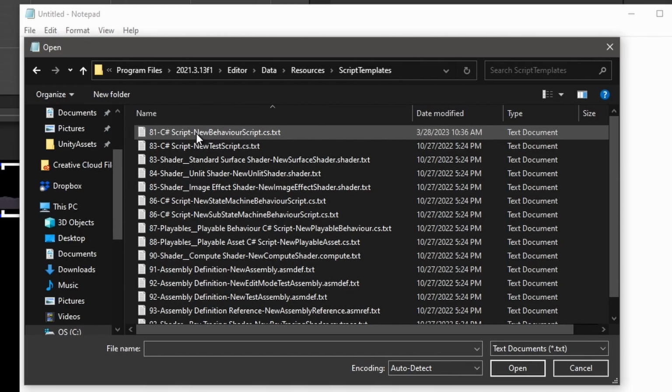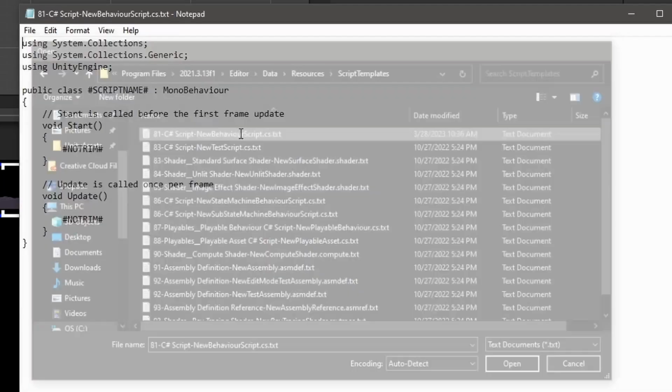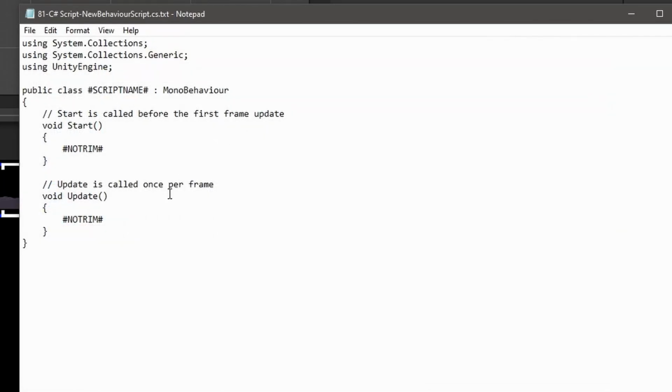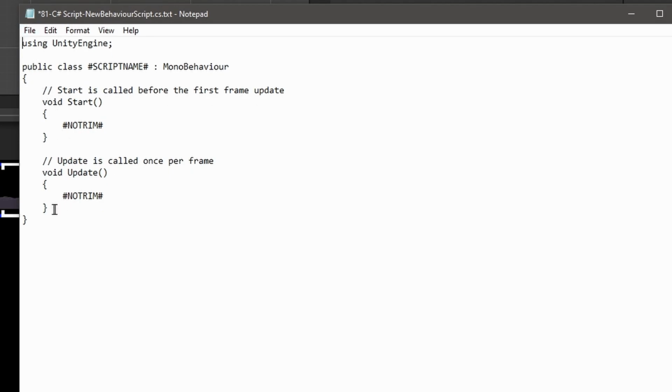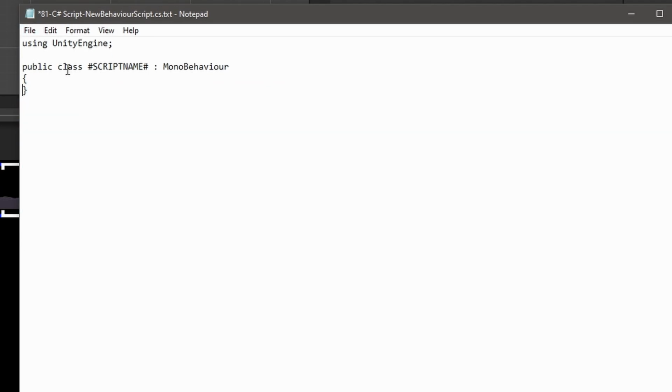And you can edit these. So I'm going to edit this one, 81-C# script, new behavior script.cs.text. This is the template that's used whenever you create a new MonoBehaviour script. So as you can see, it's got all this boilerplate code that everybody always goes and deletes when they first create a script. So I'm going to delete these lines here, and I'm going to delete these lines here. And I'm going to save that. Now I did have to be running as administrator or it would not have let me save it.